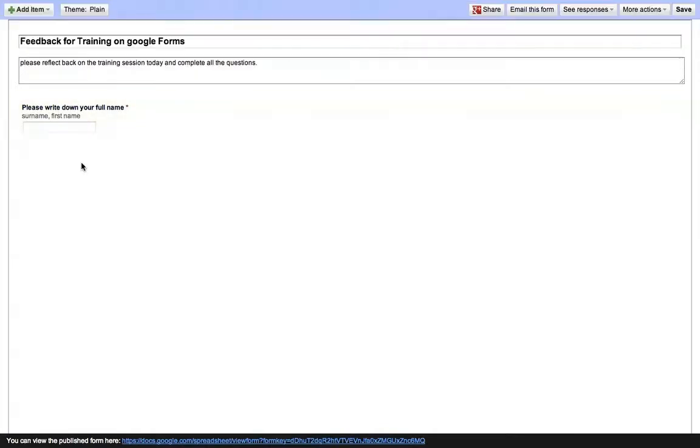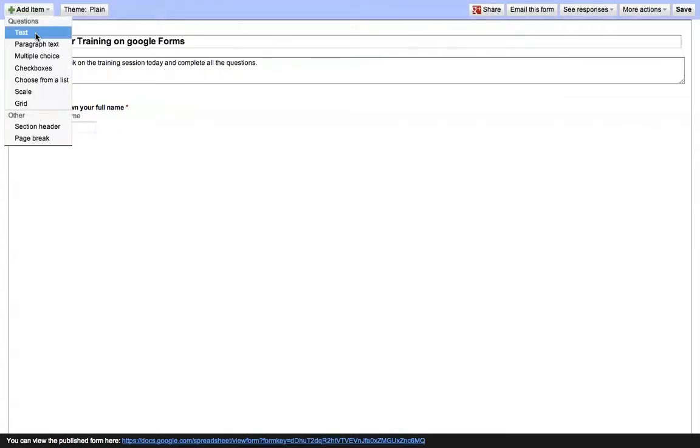Now, if I want to add another question, I can do it this way. Add item: text, paragraph text, multiple choice, check boxes, choose from a list. So you've got different options. I'll just look at multiple choice.